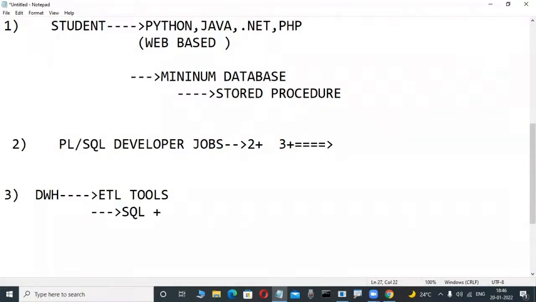Then they learn tools in institutes also. Informatica is a very popular tool, and there is also the ETL tool DataStage, another popular tool.